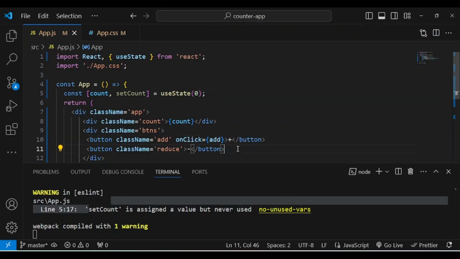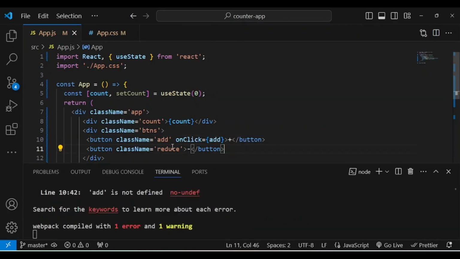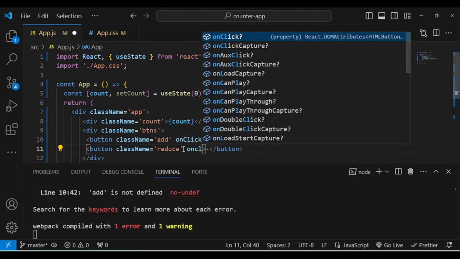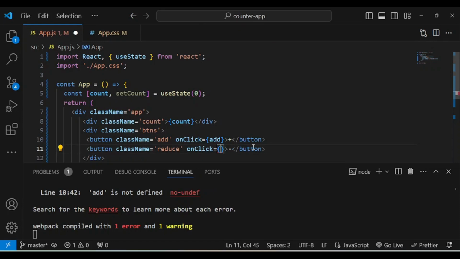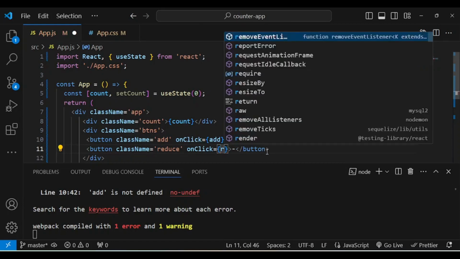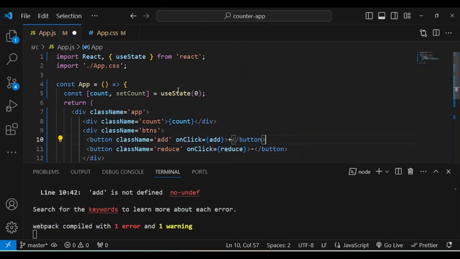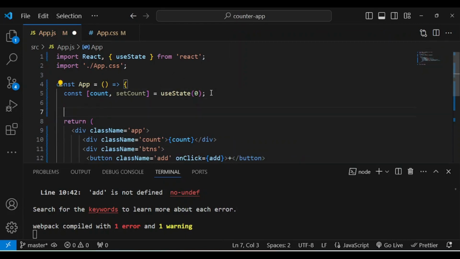And then we are going to just add another onClick to the reduce button and set it to reduce. All these two functions are what we are going to be creating and implementing later. So onClick should be equal to reduce. We don't have any function called add yet, and we don't have any function called reduce yet, but we are going to just create them now.